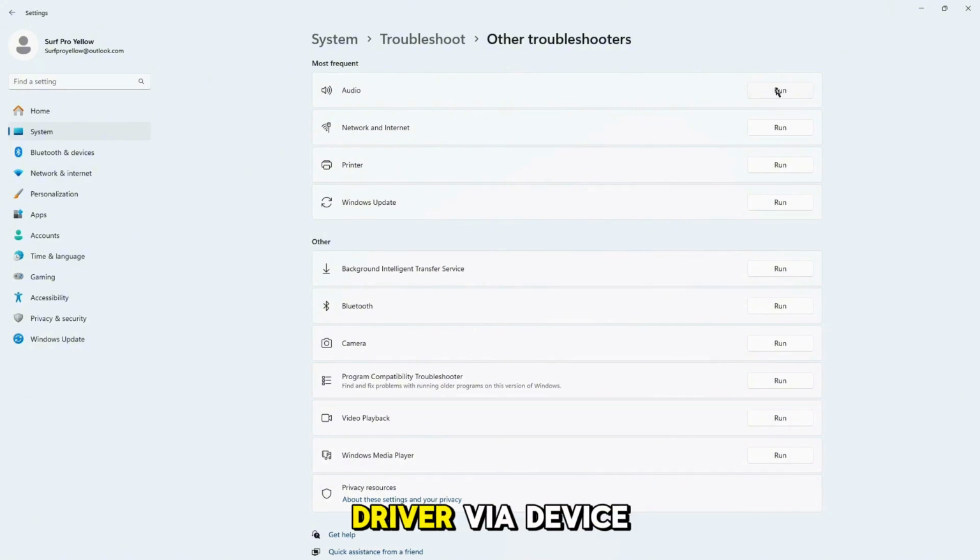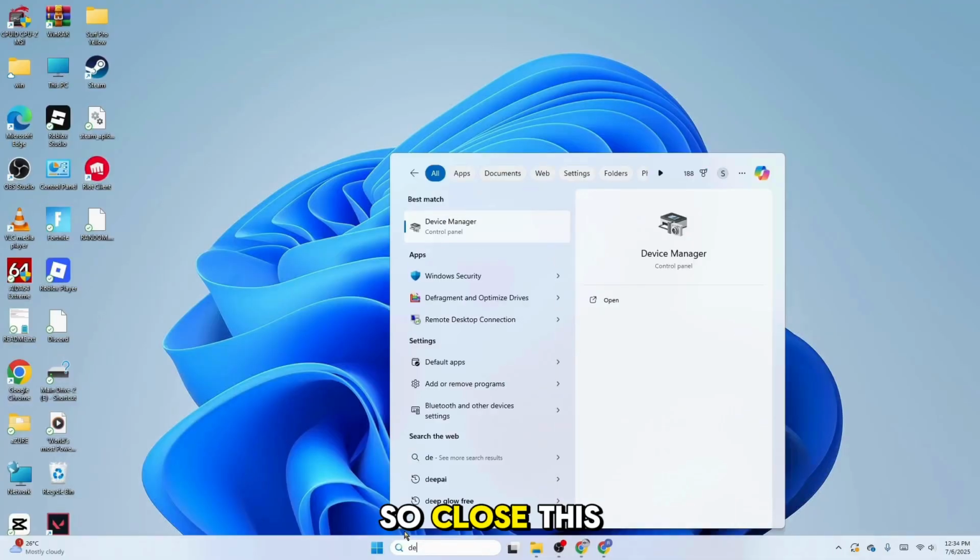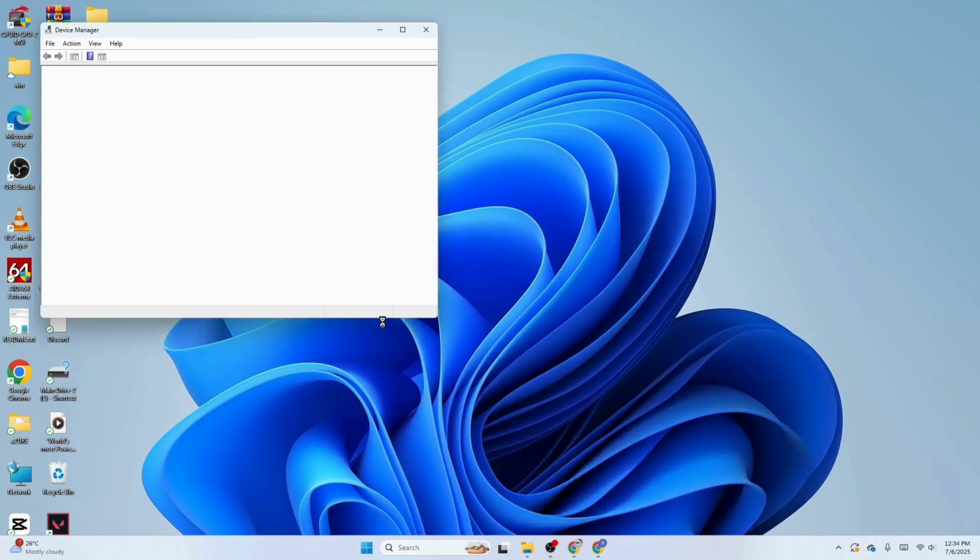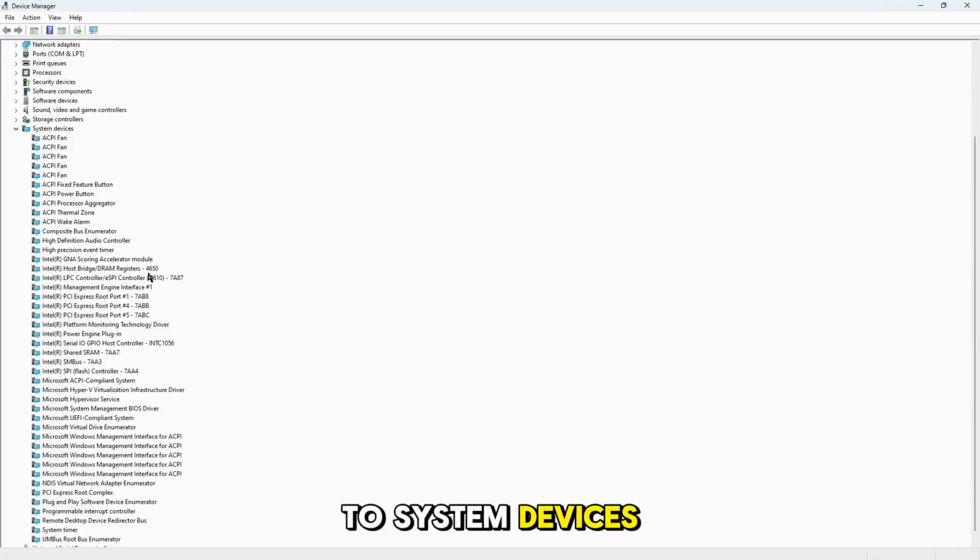Next, update audio driver via Device Manager. So close this and launch your Device Manager. Now scroll down to System Devices and look for anything with a warning icon, usually your audio driver. Right-click on the faulty driver and choose Update Driver.